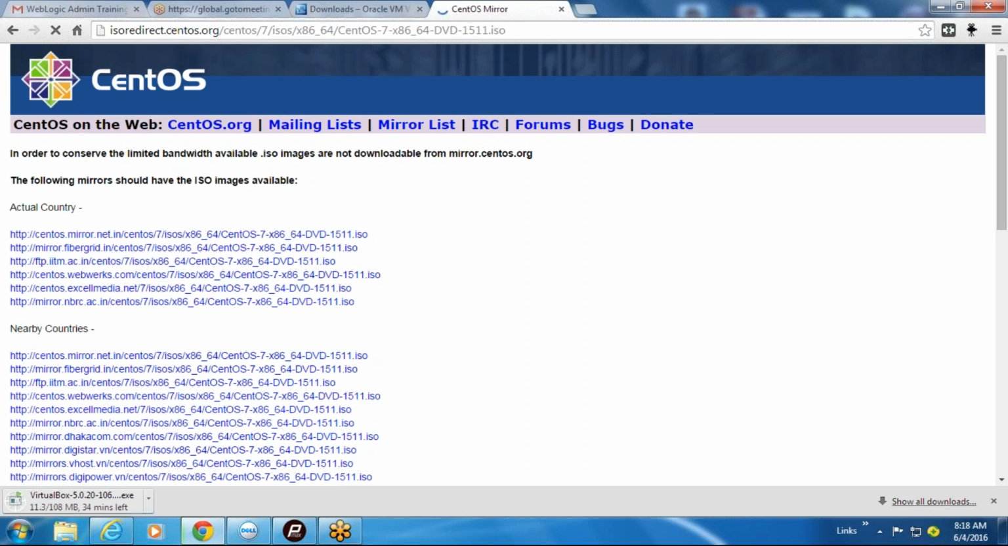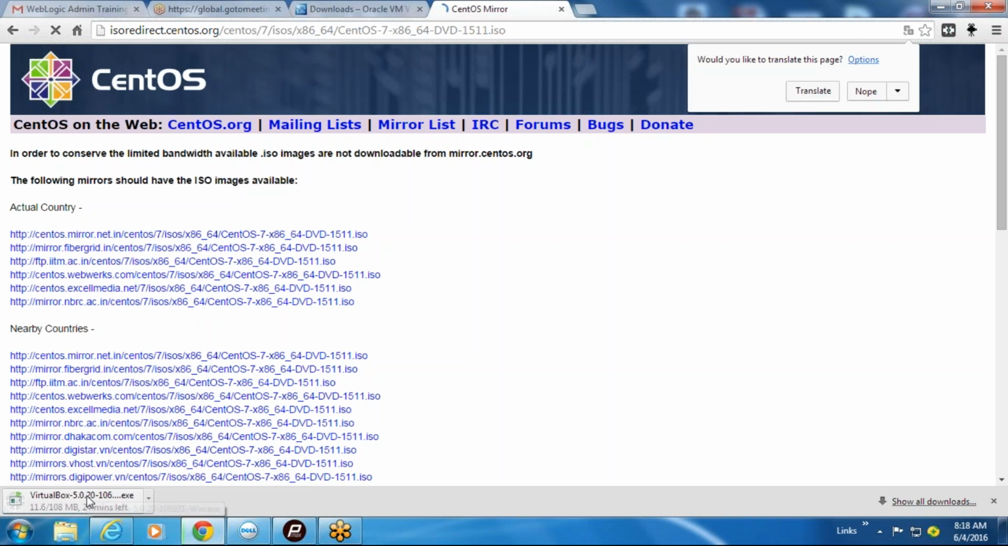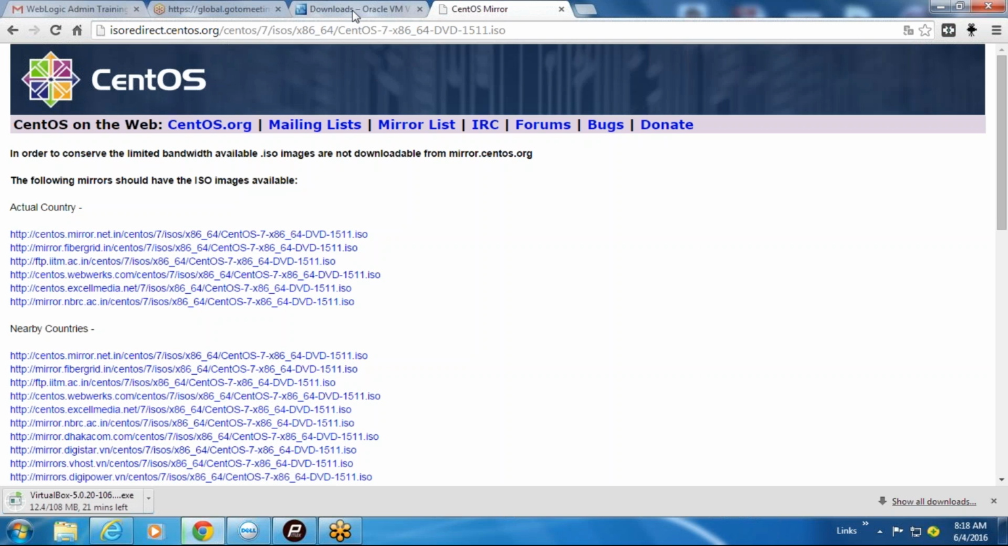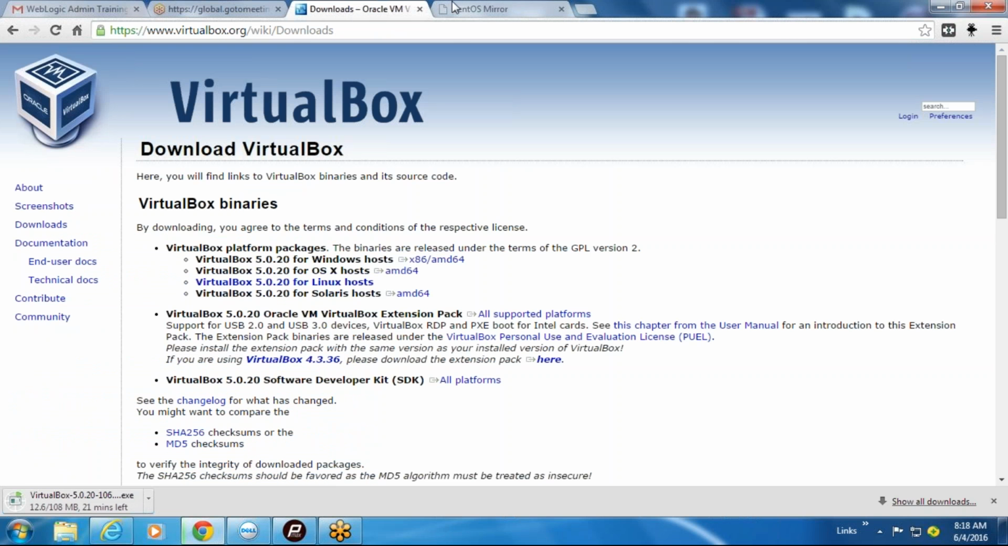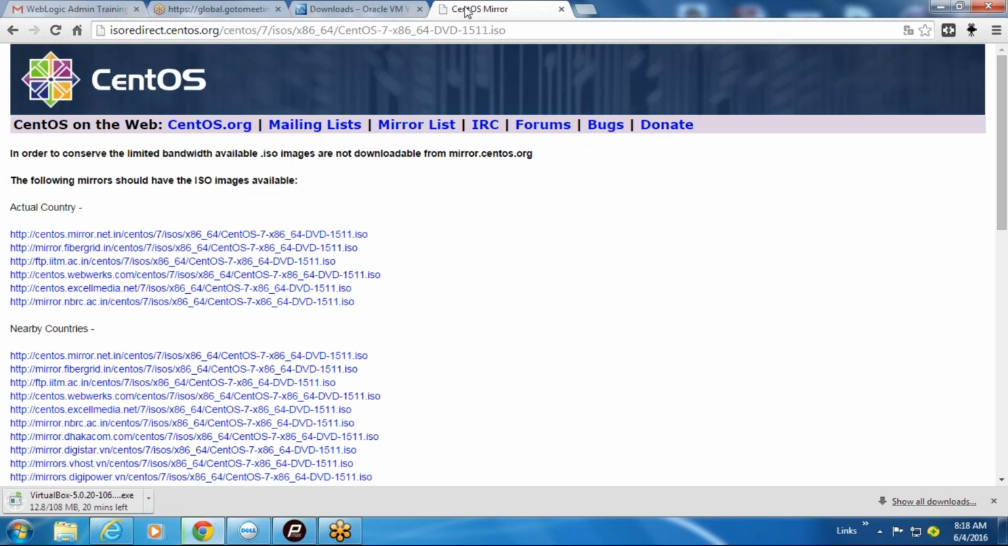You can download it from wherever you want, whichever location you want. So you'll have to download this. Now understand one thing. Once your VirtualBox is installed and you have downloaded the ISO image, go to Google or YouTube and just search how to install CentOS on Oracle VirtualBox. There you will find hundreds of videos.